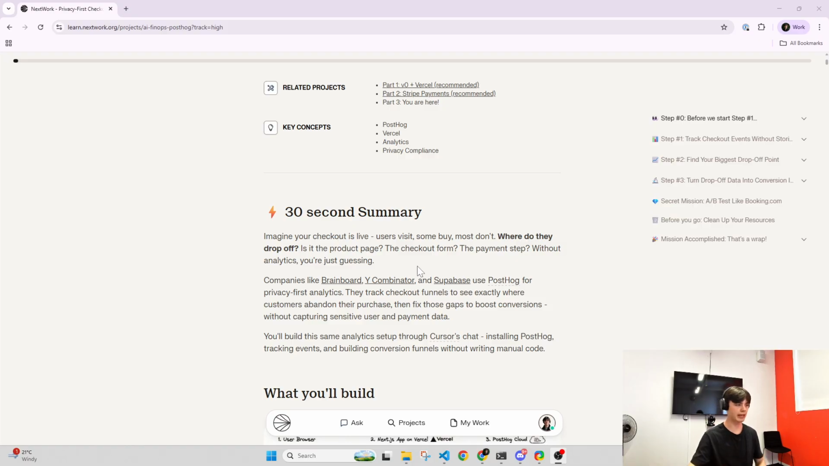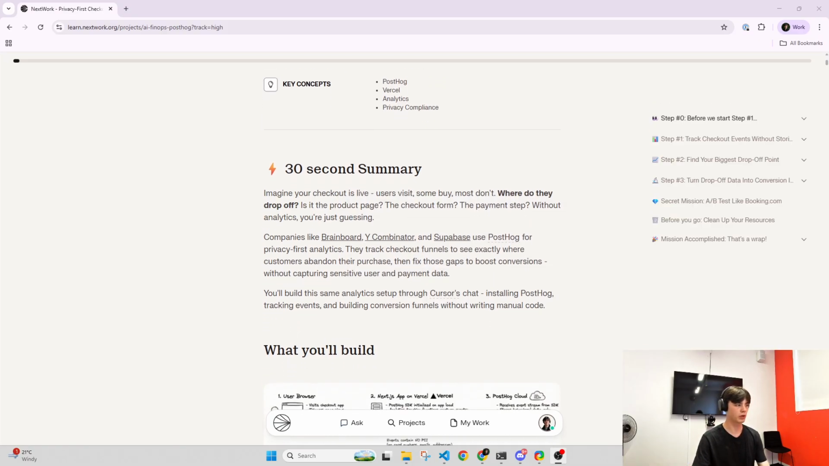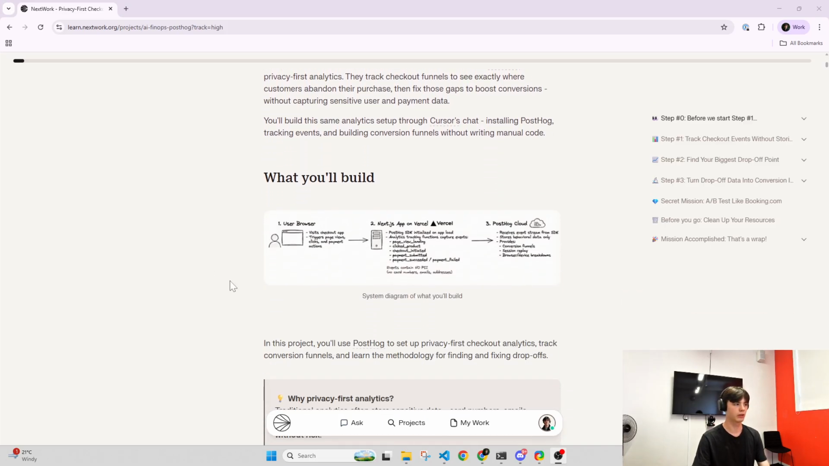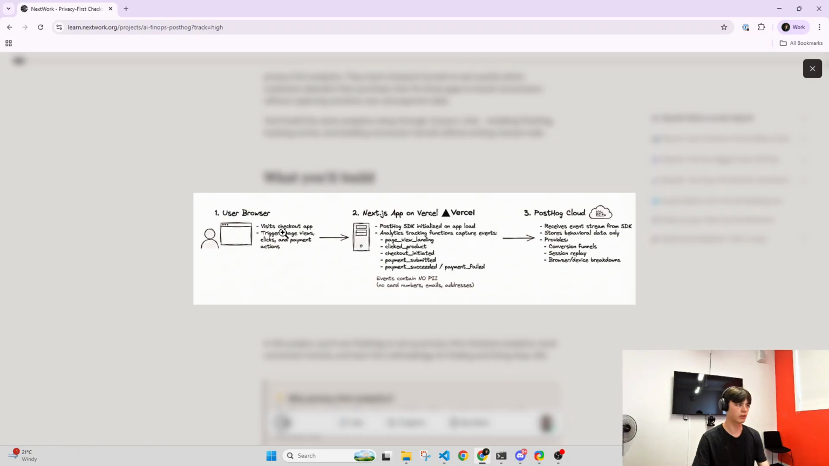So you'll build the same analytics setup through Cursor's chat, installing PostHog, tracking events, and building conversion funnels without writing manual code. So an overview of what you'll build. You've got the user on the browser, they visit the checkout app, which triggers page views, they click into payment actions, and then on our Next.js app hosted on Vercel, the PostHog SDK is initialized, and then analytics tracking functions capture page view on landing, clicked the specific product, checkout initiated, payment submitted, and payment succeeded or failed.